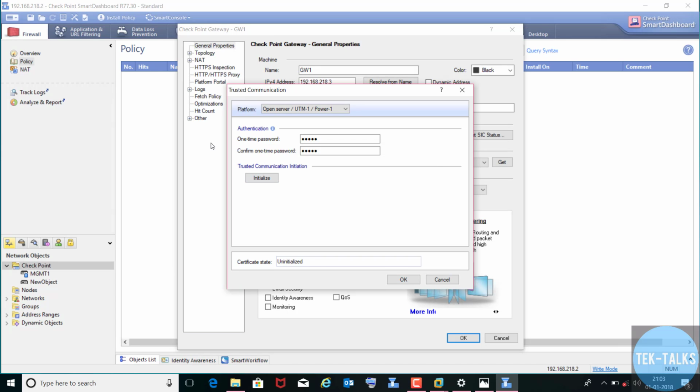As you can see, you can check the state here, and in case you want to re-establish the connection between the management and the security gateway, you can just reset, retype the one-time password, and initialize it, and the trust will be established again. So as you can see, our trust between the security gateway and security management is already established. So let's click on OK.